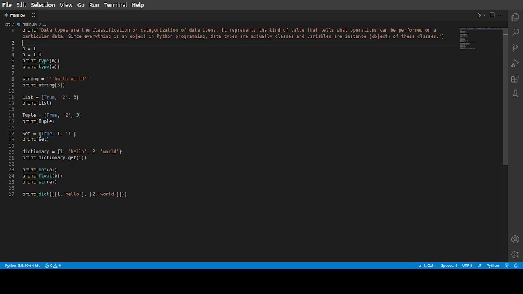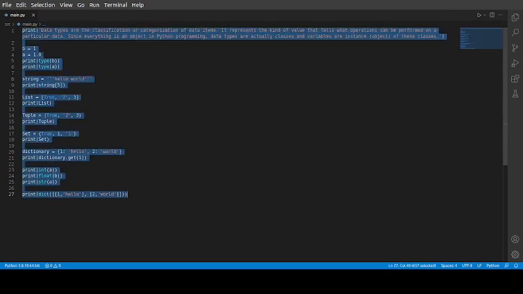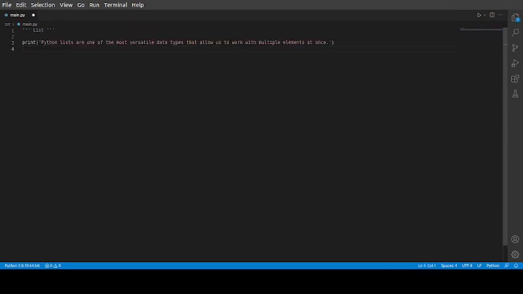Now let's begin. What exactly are data types in Python? Python lists are one of the most versatile data types that allow us to work with multiple elements at once. In Python, a list is created by placing elements inside square brackets separated by commas.